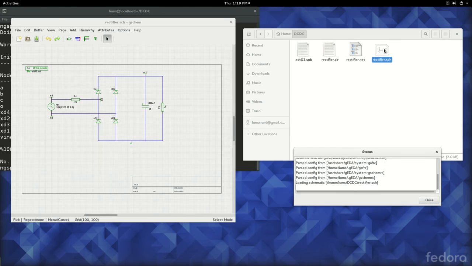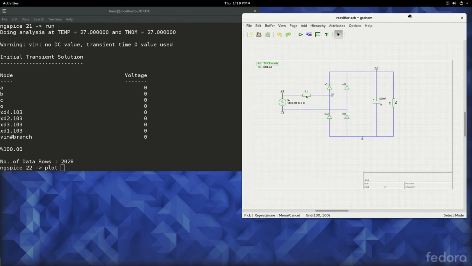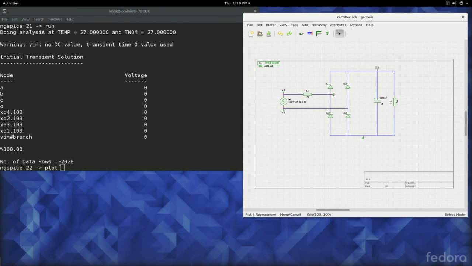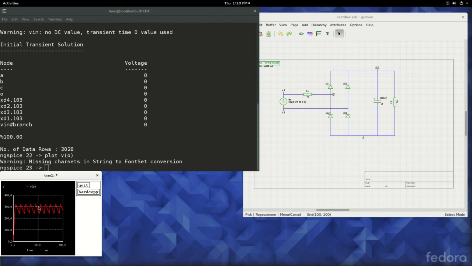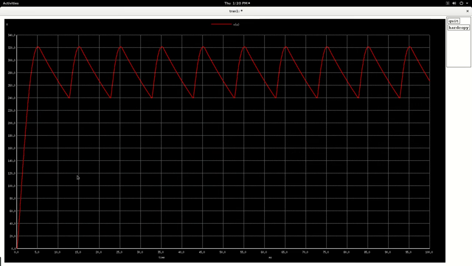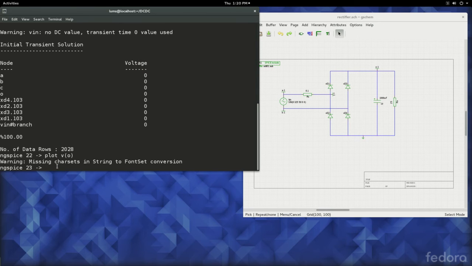You can always open the schematic for reference. Keep it by your side here, and let us say we want to plot V0. You will see the plot come up. You can double click on that, and then you see the capacitor charging from the startup, and then the ripples as we had discussed in theory. Close that. You want to probably see the source current here.